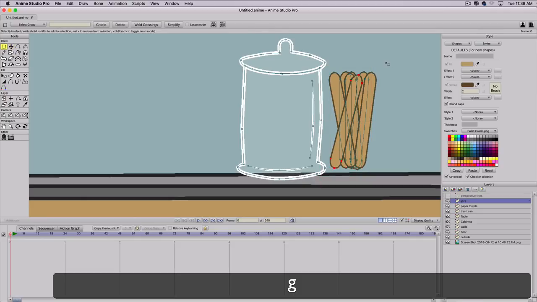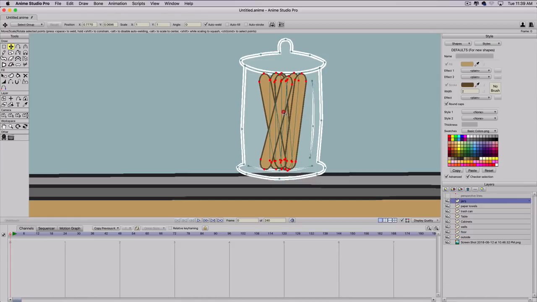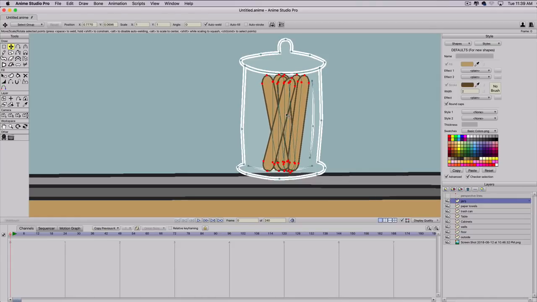And then I'll hit G, select all of them. Oops. And because they were created last, they're on top of everything. So, we want them to be behind in the jar. So we'll go ahead and put that there.